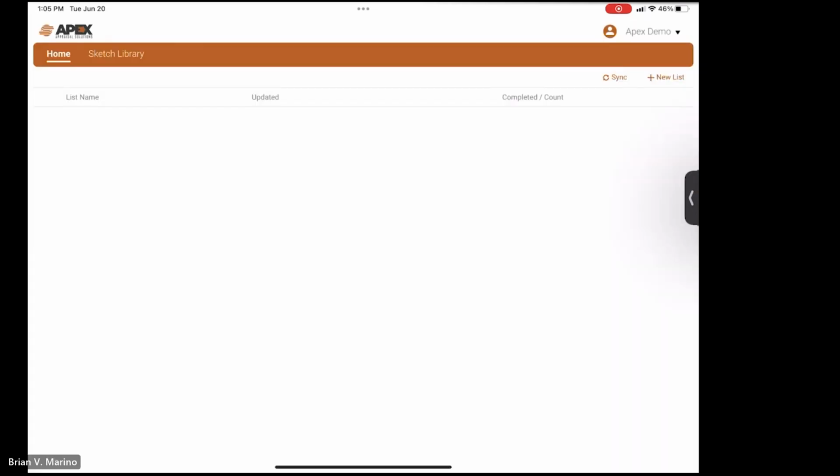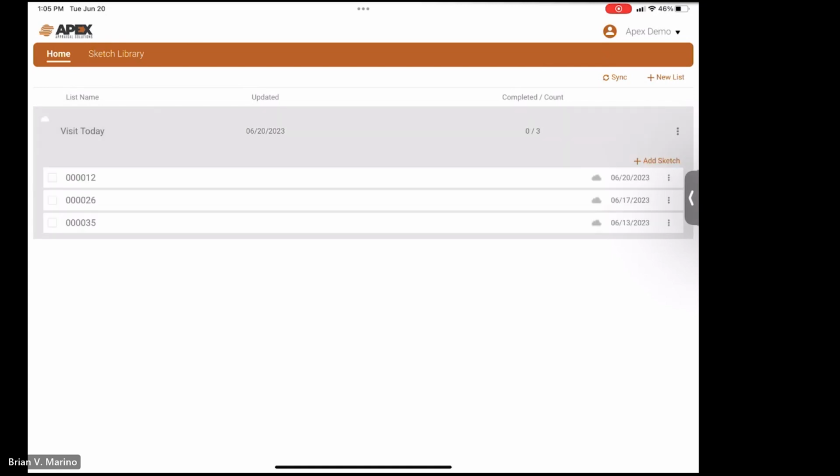It's going to search and log in, and you'll see it found the visit today list that I just created. So that is available on my iPad now. If I drop it down, I see the properties that I need to go visit. Let's say we don't have internet in the field, so I want to download these 3 properties to take out in the field to visit.